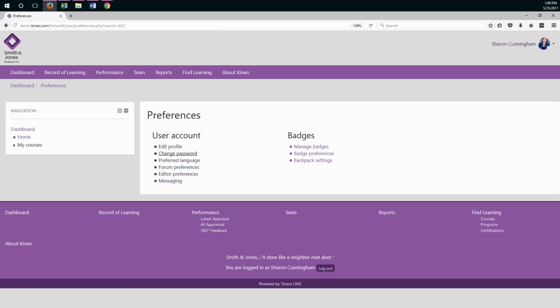And here she's able to manage a couple of different things about herself. So she can come in, she can edit her profile, she can change her password, she can set her preferred language, her forum preferences, what that's going to be referring to is her subscription, how she is subscribed to the different forums. She can change her editor, so that's going to be her text editor if she has TinyMCE or Atto. That's where she's going to see that. She can set her messaging preferences. This one's probably the most commonly used.